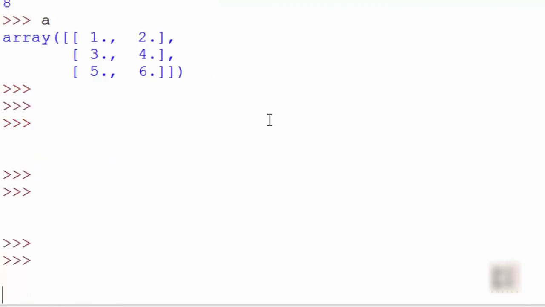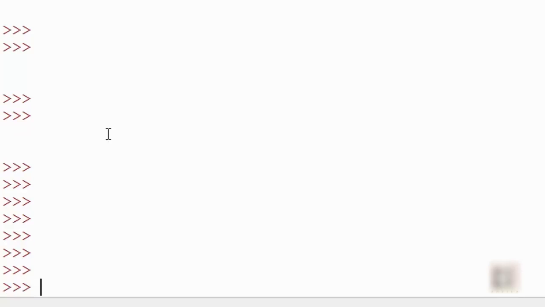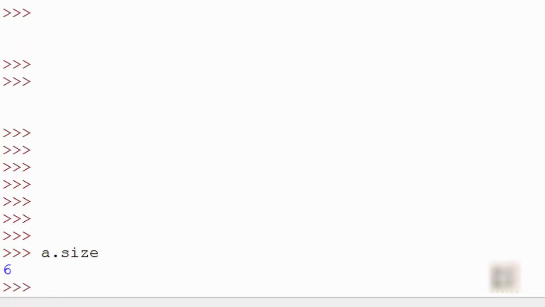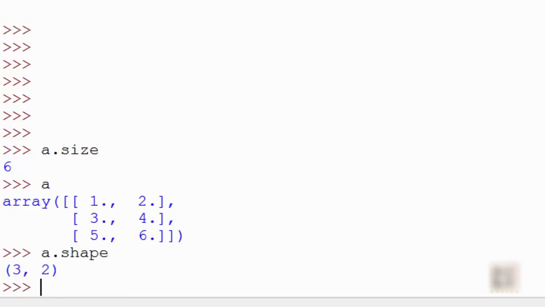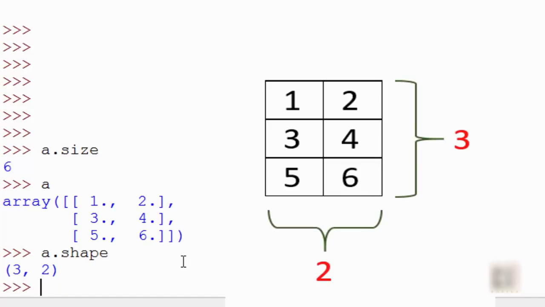Okay, so let me just clear this. All right, another important property that an array has is size. So size is basically the size of your array, total number of elements. So here you can see 1 2 3 4 5 6, so it has a total of 6 elements. Then you have shape. So shape represents the information on dimension, sort of like width and height. So here it has 3 rows, 1 2 3, and 2 columns, 1 and 2.